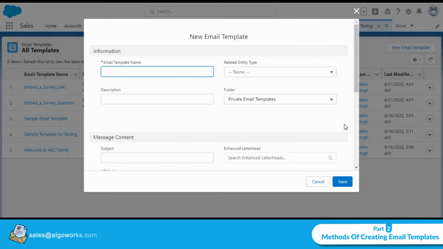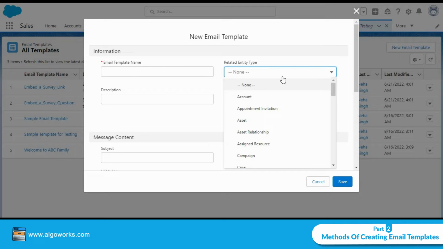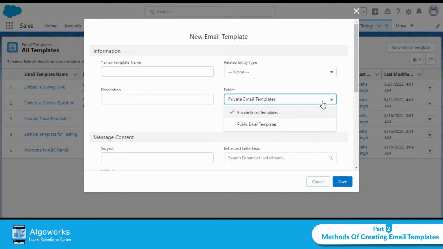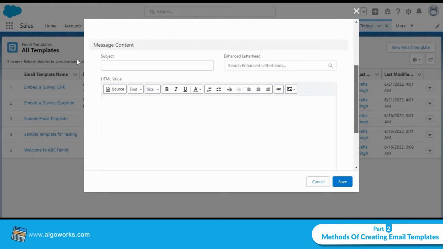We will have to follow much of the same steps here, where we would need to enter an email template name, select the related entity type, and put in a short description. Make sure, if you want to make it available to everyone, to put it in the public email templates, or if it's only for personal use, save it in the private email templates. We can go further down. We can mention the subject and the text for the email body here.